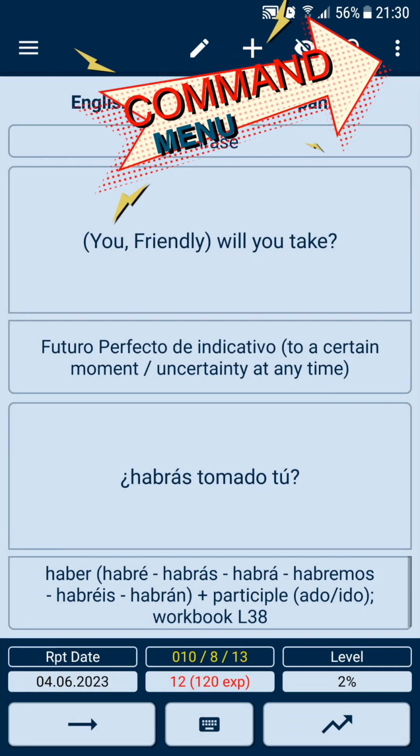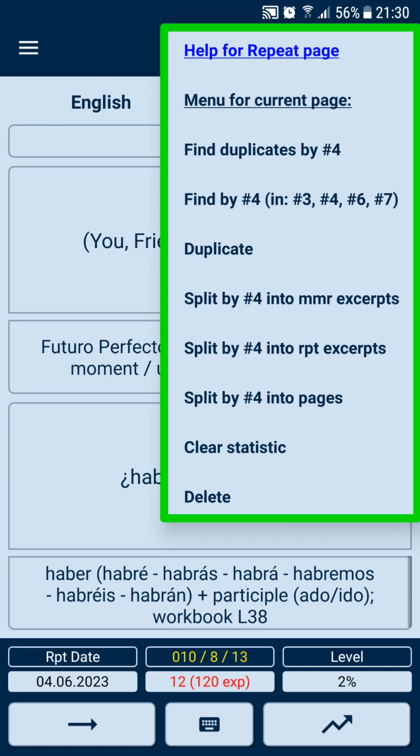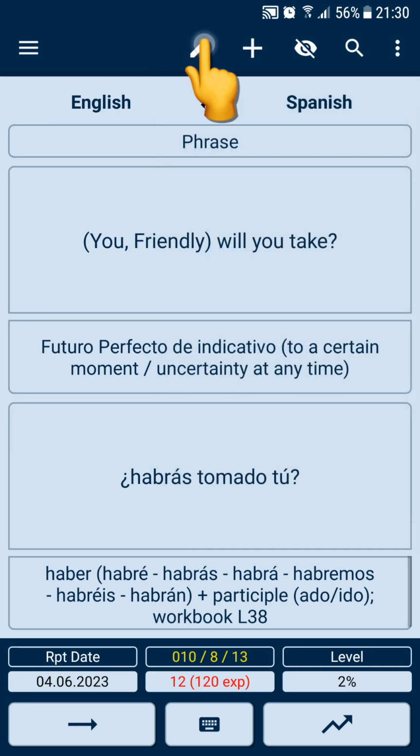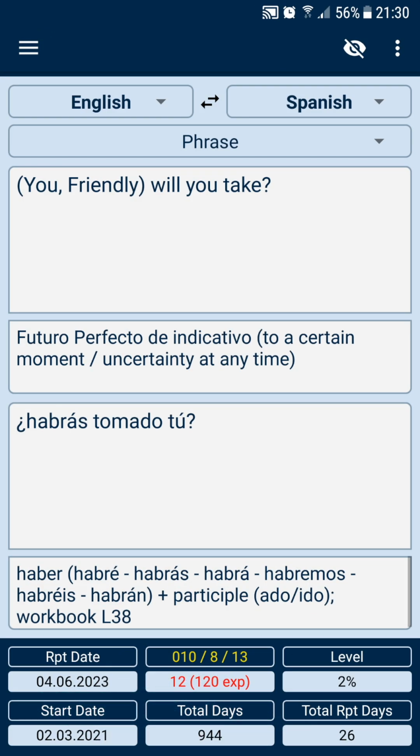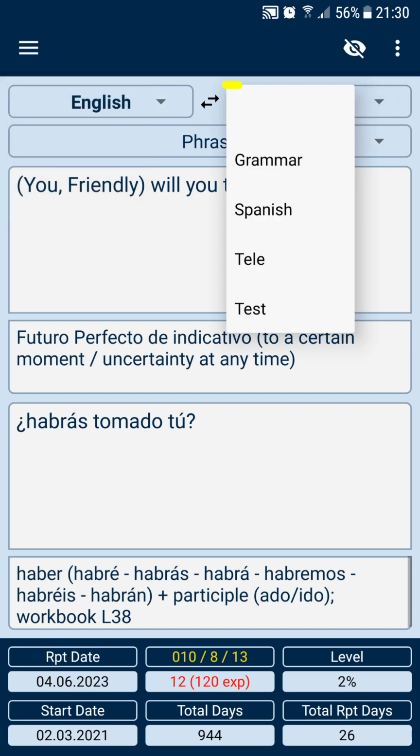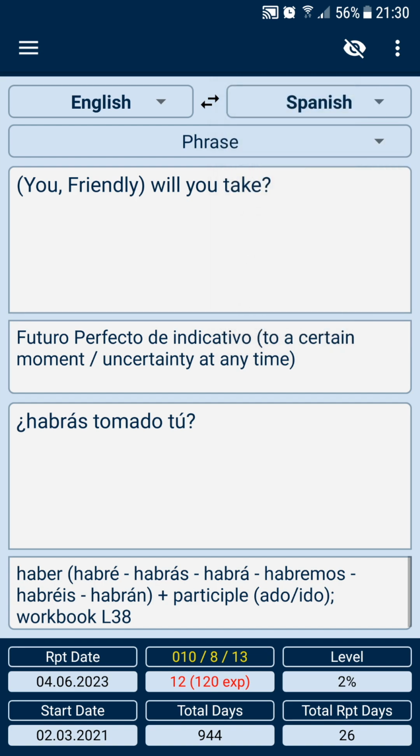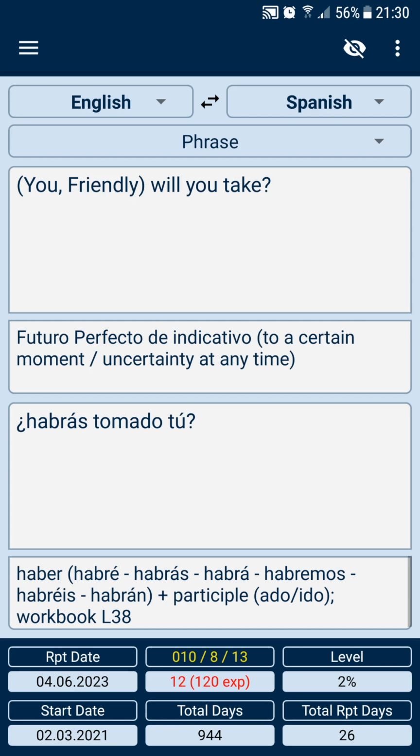On the right side of the toolbar, there is a command menu for the current page. By clicking the edit icon, we switch to pre-edit mode for the current page. In pre-edit mode, we can change the names of the fields in the header area by selecting them from the drop-down list. If you don't see the required name in the drop-down list, you can immediately create it.